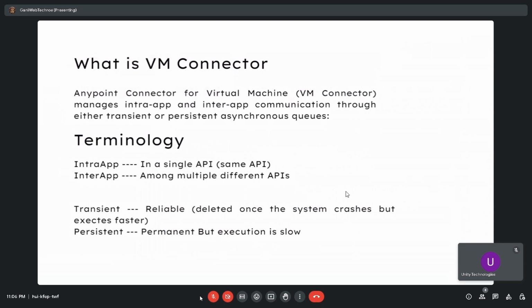And if we want to make the communication in between two different or multiple different APIs, then we can go with inter app. So intra app means within a single API, if we want to make the communication between different flows, that communication is a type of intra app, and inter app is in between different APIs. That is inter app communication.